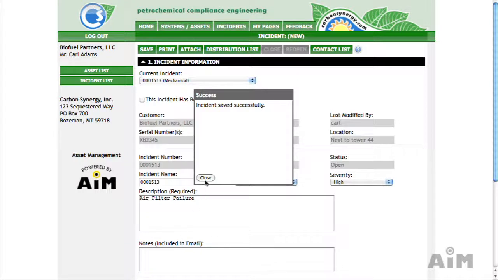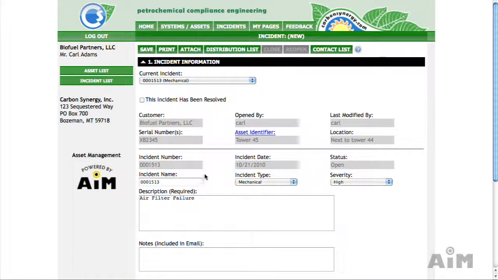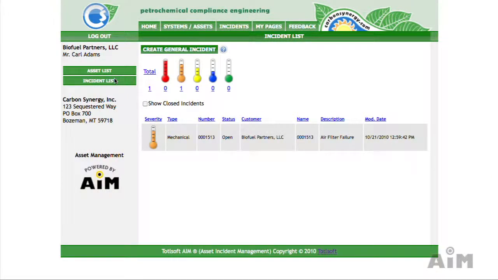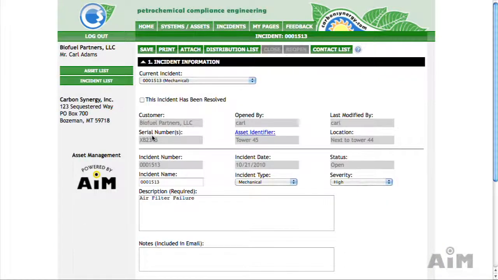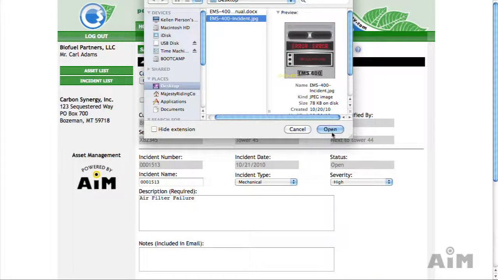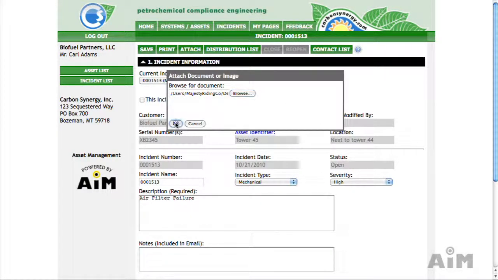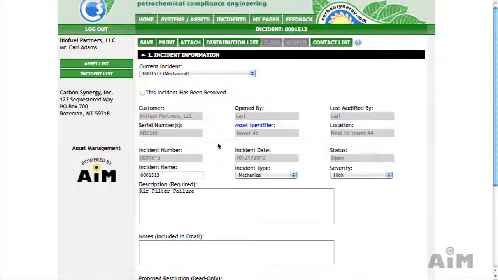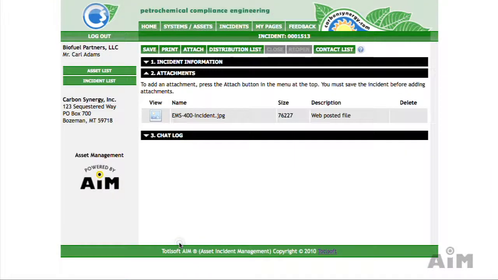Once Carl is satisfied with the distribution list, he will then save the incident. The moment the incident is saved, it is now an open incident pending a resolution. After the incident is saved and the resolvers have been notified, Carl can import pictures and documents applicable to the incident. Carl feels that a picture of this incident will better help the resolvers understand the problem, so he is going to go to his newly opened incident, click the Attach button at the top of the page, and browse for his image. Once his image is uploaded, it is then stored under the Attachments tab inside of the incident for the resolvers to view.